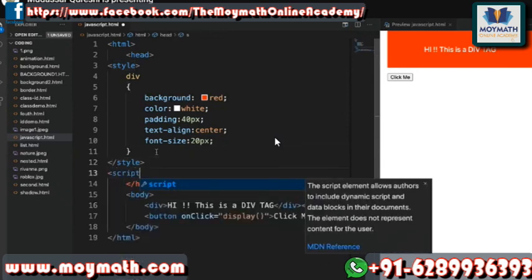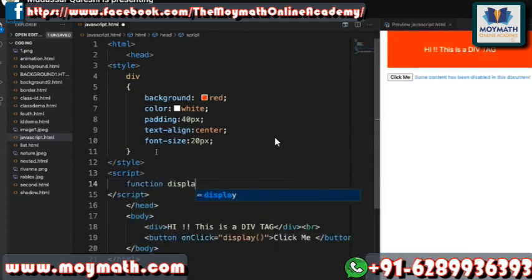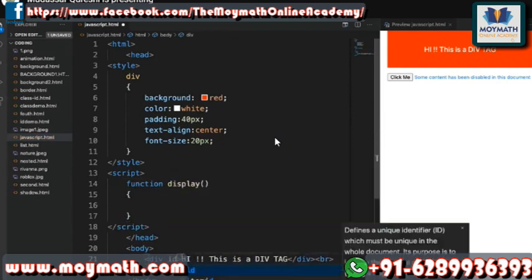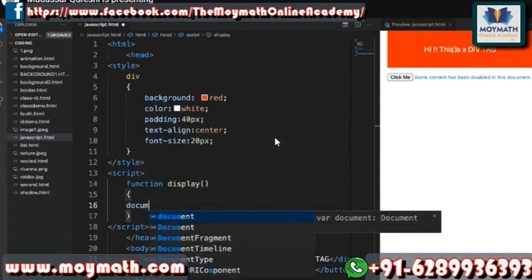I can write this function inside a script. The body of the function will come here, that is display. And what should the display function do? I will name this div tag with an ID, I'll name it header, and I will tell the header that when the button is clicked, something in the header should change.